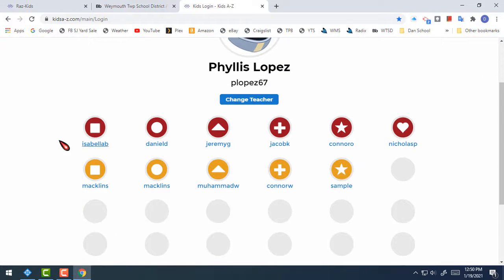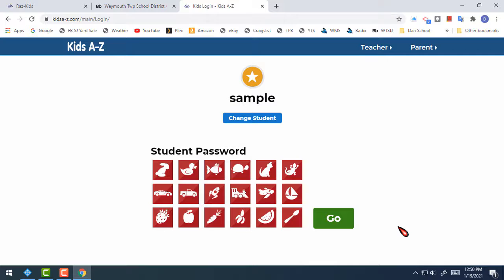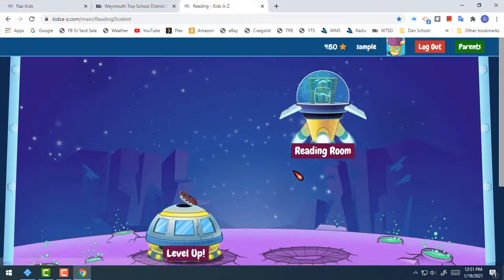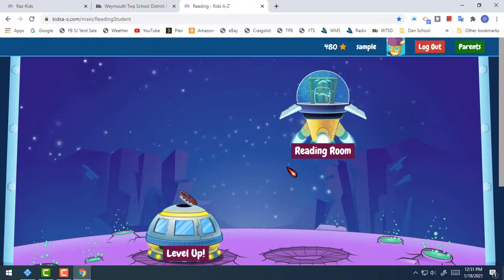And now we see everybody in the class, and I have a sample account here to show you guys. And here are all of your names, so you find yours and click on it. I'm going to click on sample. And then this site uses a picture password. So all of you got a card in the beginning of the year, and a letter went home for mom and dad where we have two pictures. And I'm going to put it in for the sample account. You click on them and click go. And if we remember, that brings you to the main screen of Raz Kids.